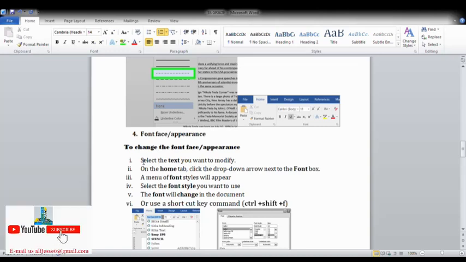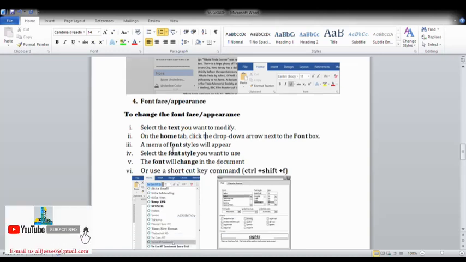1. You select the text you want to modify. 2. On the Home tab, click the drop down arrow next to the font box. This one, the drop down arrow, this part here. When you click there, you'll find varieties of font face. 3. A menu of font styles will appear. Select the font style you want to use.